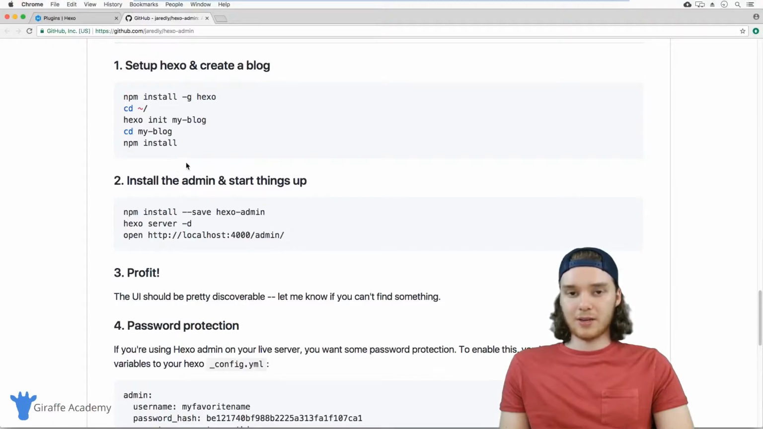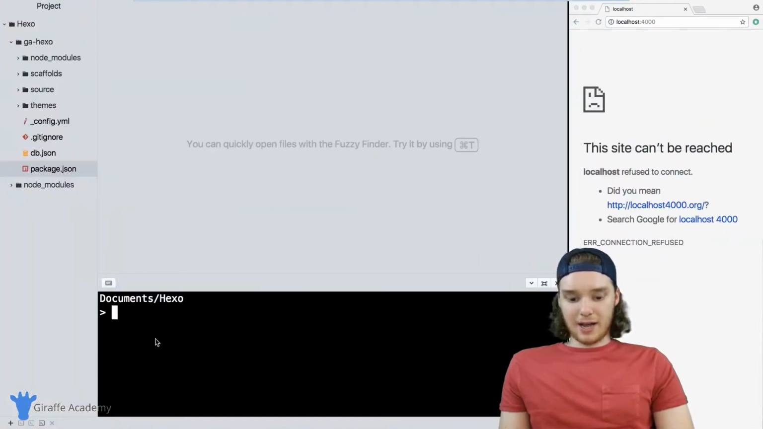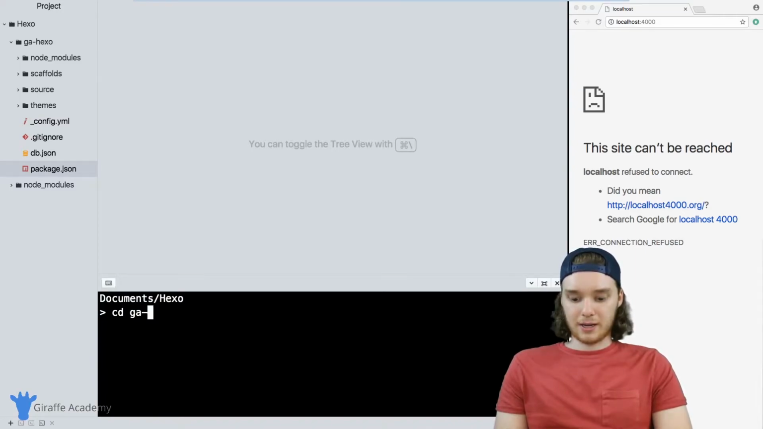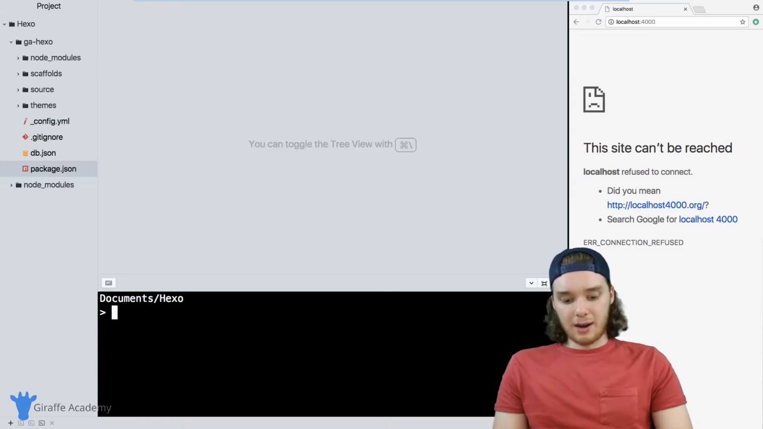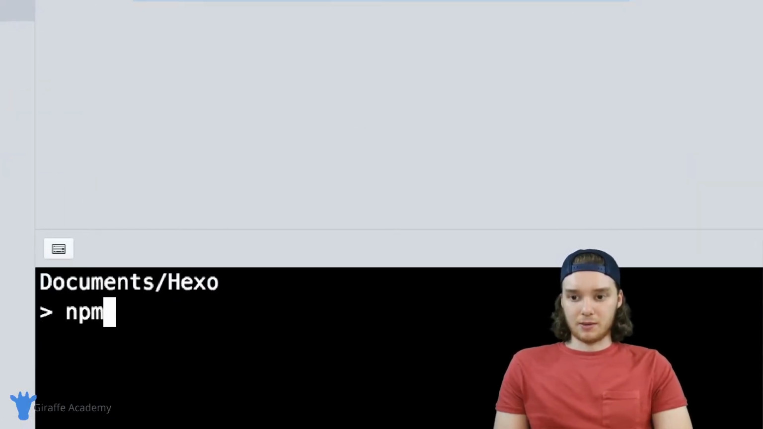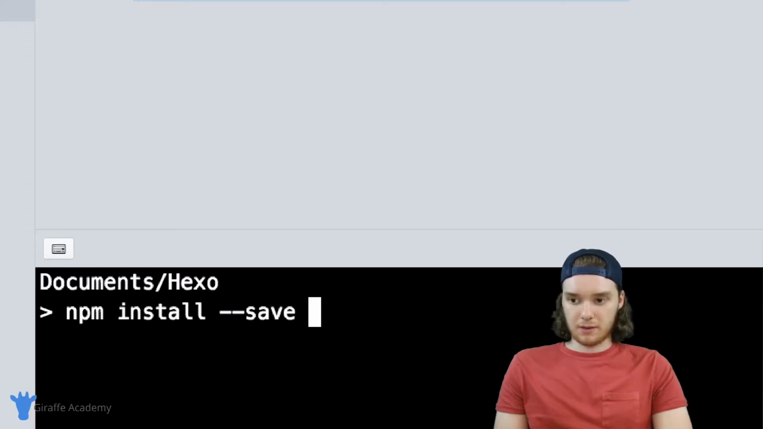So when we've found a plugin that we want to use, I'm just going to head over, and I have here a terminal open. You want to make sure that you're in the project directory. So in my case, it's GA Hexo. And then I'm just going to type out that installation command. So in our case, it was npm install --save hexo-admin. And depending on the plugin that you're installing, obviously it's going to be different.